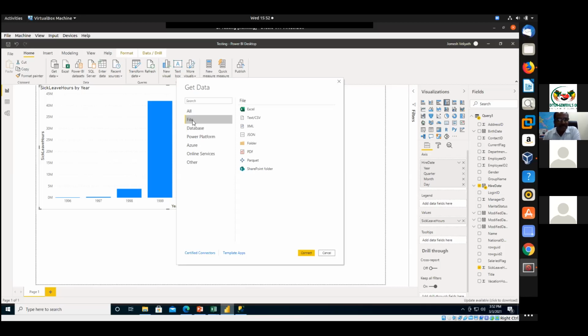I guess the limitation for Power Query is that it doesn't have the next phase, which is the visualization part, which Power BI has. Yes, sir. Correct.